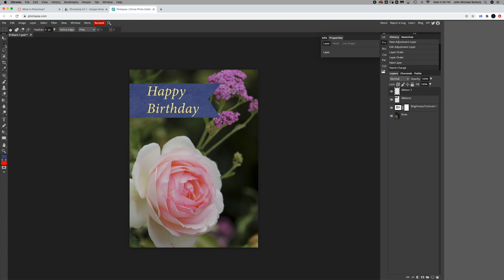We're then going to come and grab our marquee tool. This is a rectangular marquee, and we're going to come down to this bottom right corner, click and drag over. Alright, then you let go, and now you'll see the marching ants.